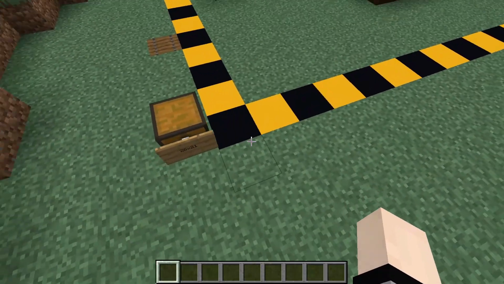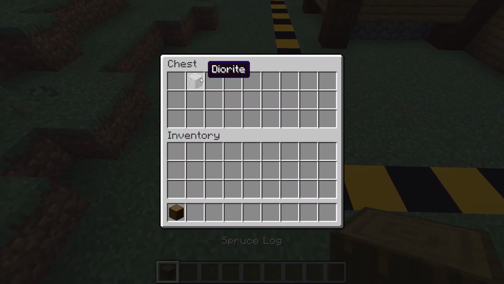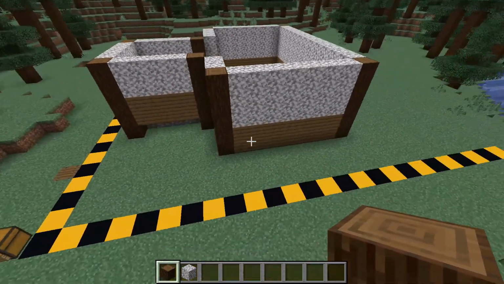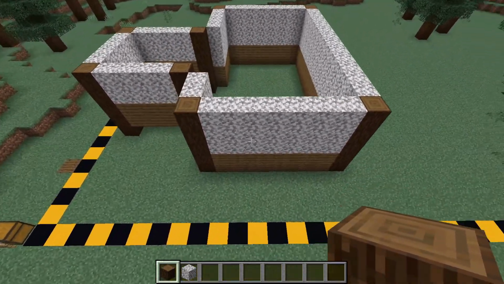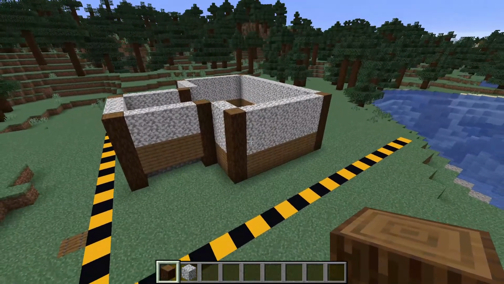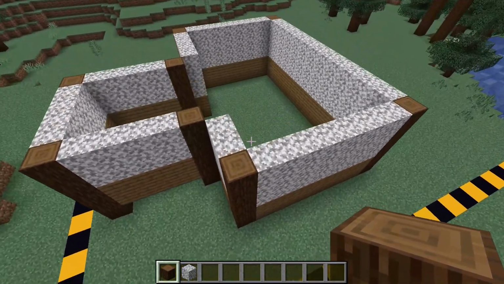For this next part, all we will really need is spruce log and diorite. This next part is super, super simple. And the reason I'm building it this way today is just because I want to build it in chunks, and it makes it a little bit easier in my mind when I build it in a lot of chunks and a lot of splits in the video. But let's go ahead and do it.